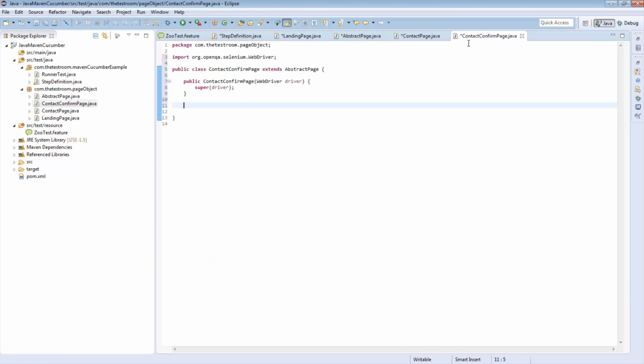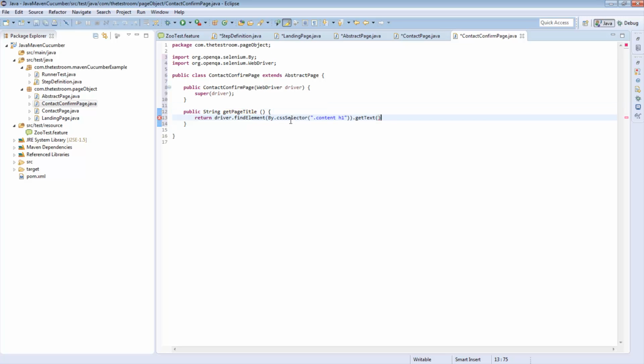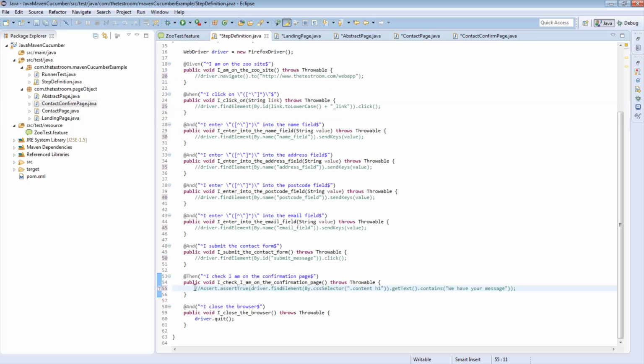So if I go to contact confirmation page, what I will do is say public string get page title, and I'm just going to return that. Okay, so we have now taken care of this.